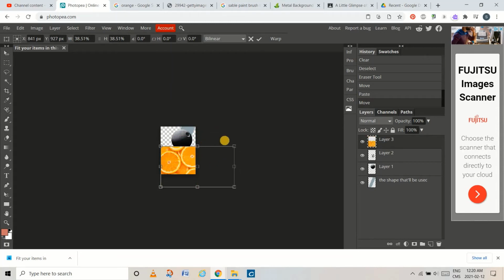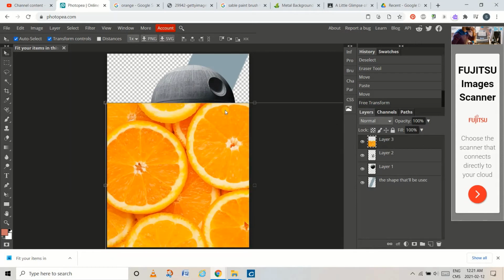And as you can tell, I'm kind of going with a circle theme here with my self-representation. Once you're happy with the size, you can press this check mark to confirm your action on that layer, and press Ctrl 0 to jump back into a full view.